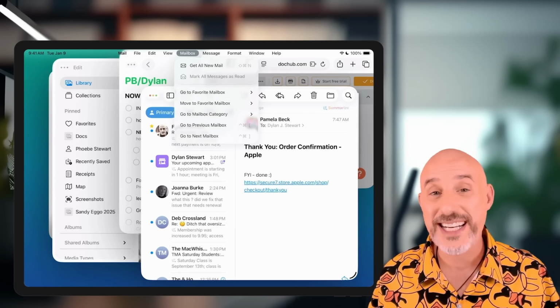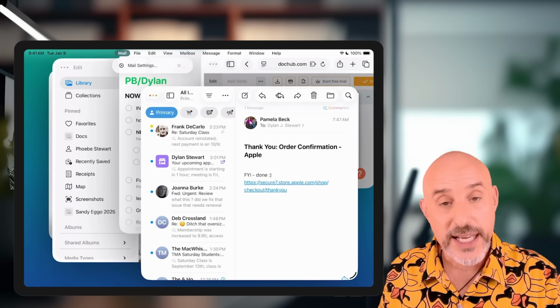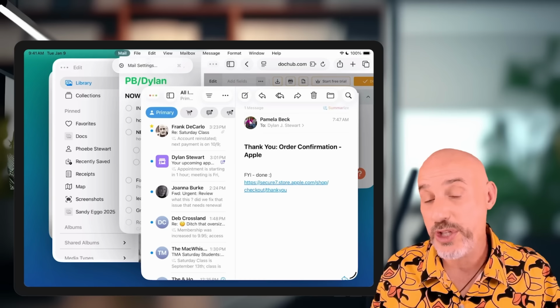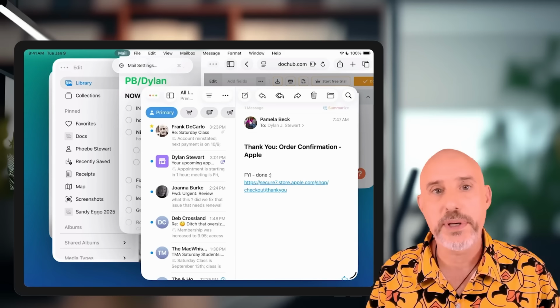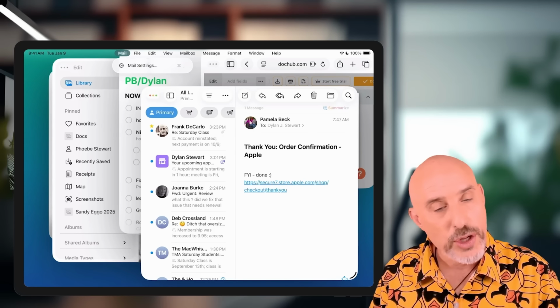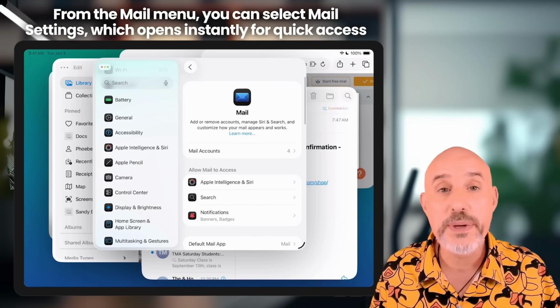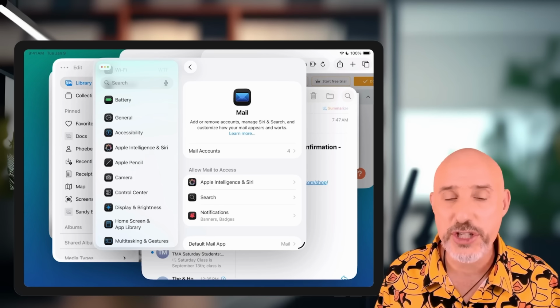And the menu bar has tons of powerful tools built into it, but on top of that, it's got an easy way for you to get into the settings for any app. So if you need to adjust your email settings, you don't have to go to settings and open it up and go down to apps and then go into mail. You can come into the application menu, click on mail settings, and it opens it right up for you. It's a fantastic feature and one of the best additions to the iPad that I've ever seen.